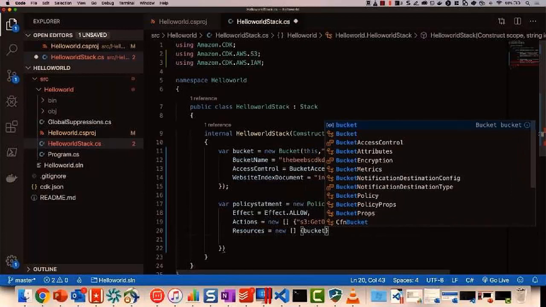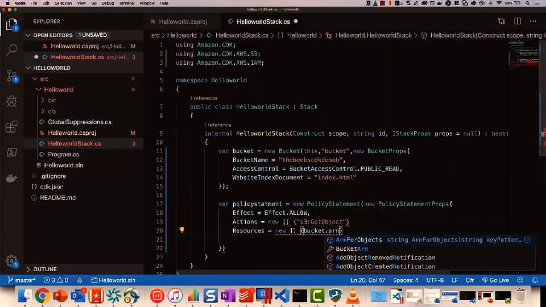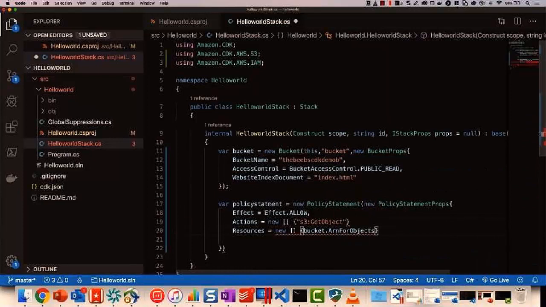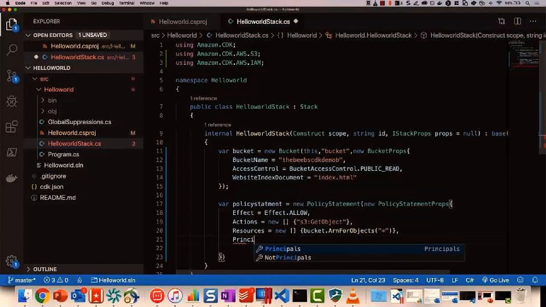I can reference the bucket object, which is up there at the top, and they've got this sort of helper object saying ARN for objects. So all the objects in that bucket, I can say it can access all of the objects in that bucket, and I can say by providing a star, using a wildcard there like that. So the resources that this is applied to is all of the objects inside of that bucket, basically.